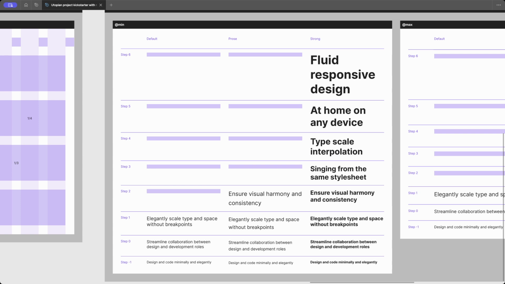Each size is defined as a step, and the sizes are based on our type scale. The scale starts at step 0, which is our project's body text size. Each time we step up or down from step 0, the size increases or decreases by the multiplier we've chosen for our type scale. If your scale multiplier is 1.2, and your step 0 size is 18 pixels, your step 1 size will be 21.6 pixels, step 2 will be 25.92 pixels, and so on.